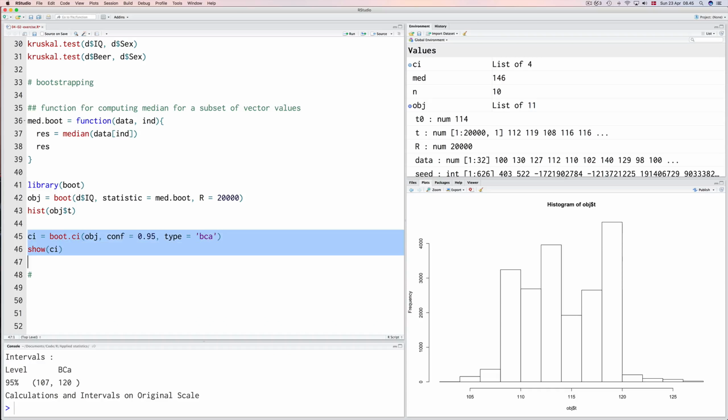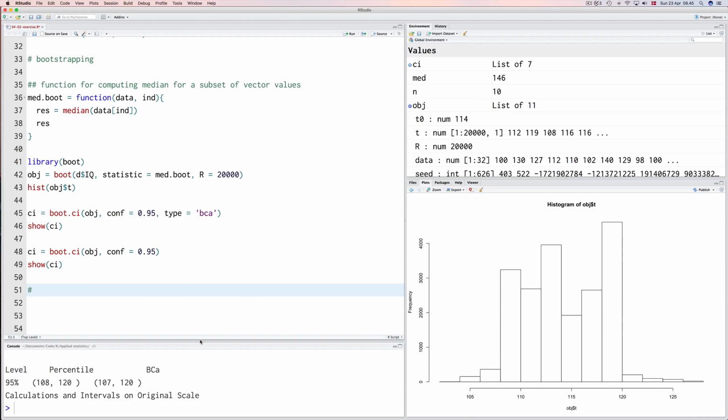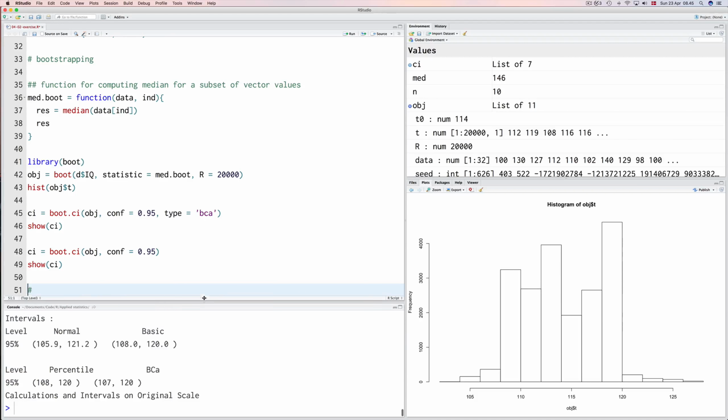Okay, then look, if I run boot CI without specifying the type, that I'm going to do now, you can see that there is a warning message, just ignore it. I got actually 4 intervals. They're called normal, basic, percentile, and BCA. And actually BCA and percentile are almost the same. BCA is a percentile-based confidence interval, just with some corrections, okay? But it was proven that BCA is the best. You can also see that the BCA is the smallest interval. It's the most narrow interval, okay?